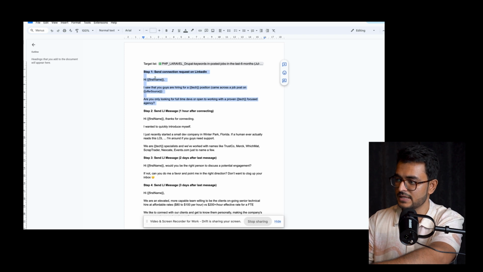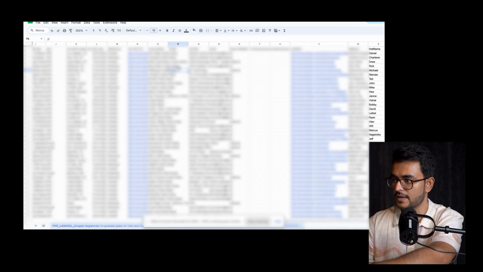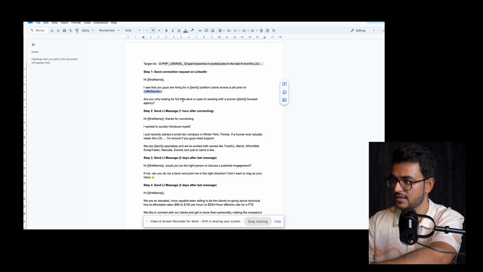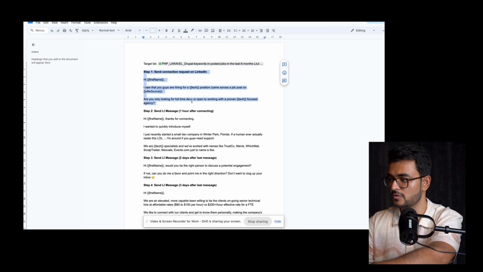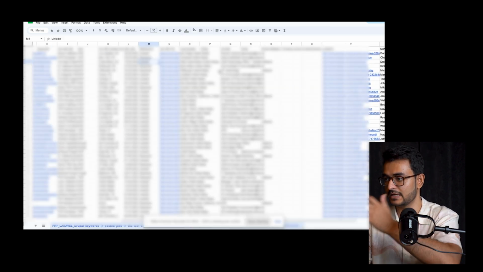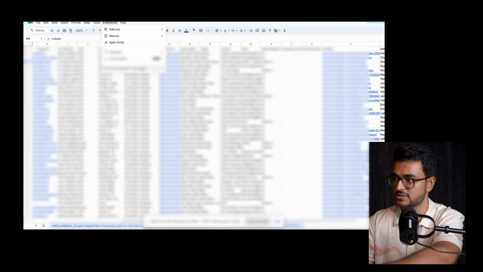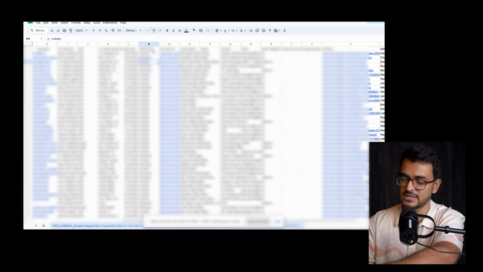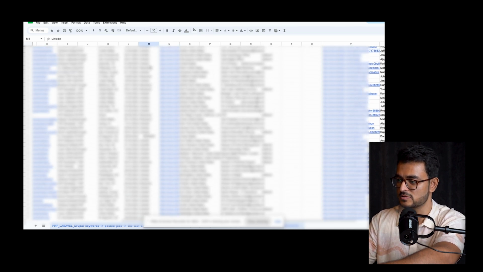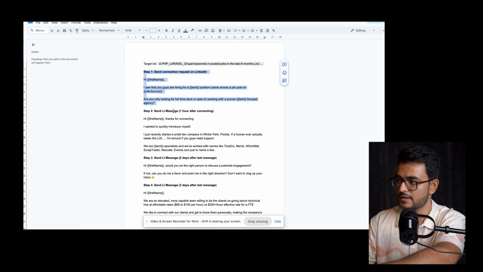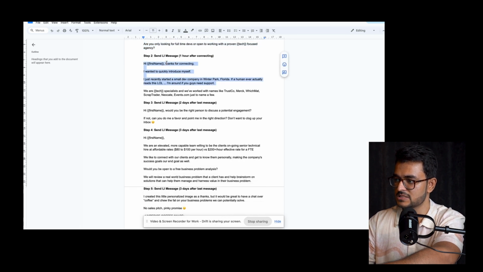So we reached out to them on LinkedIn, like, hi, first name, saw that you guys are hiring for this position, came across your job post on this source, where the source is LinkedIn or Glassdoor or something like that. Are you looking only for full-time devs, or are you open to working with a proven PHP focused agency? So this is where we figured out using GPT for Sheets. It's a really nice extension that helps you clean up data, right? So we asked GPT for Sheets to just capitalize and make sure that this looks nicely formatted. And that's how we figured it out. We have this particular connection request, then we send a message after connecting.